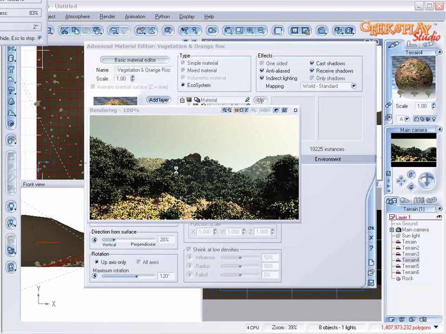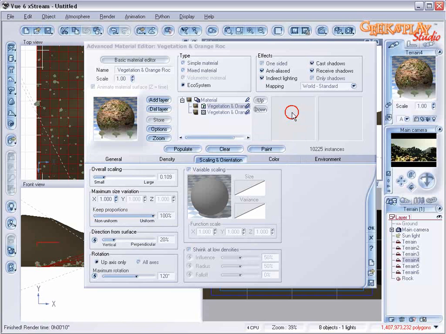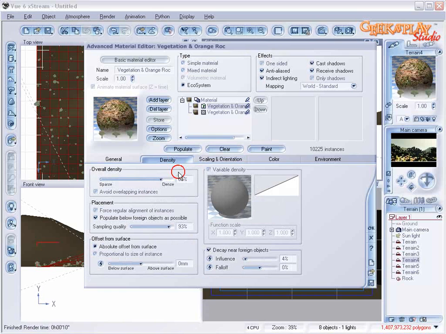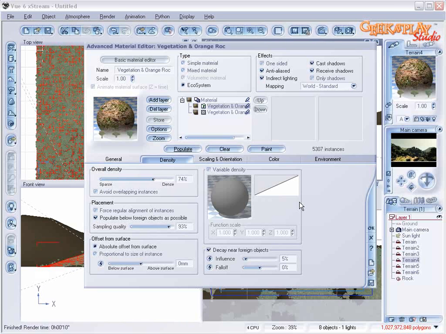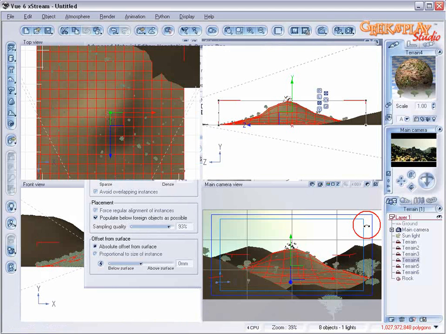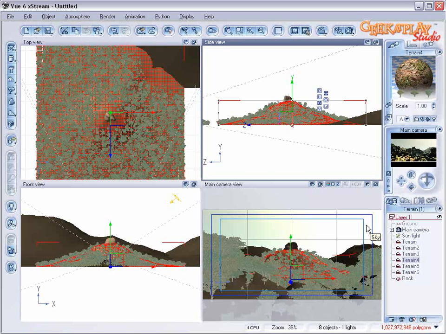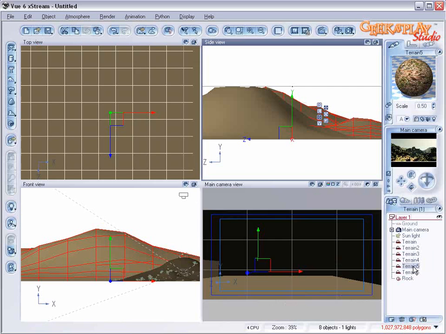So you can see it needs a little bit of decay right here, so let's go to our density tab, increase the influence to 5%, and let's decrease the density. Let's populate. Okay. And I think it's starting to look very nice already.